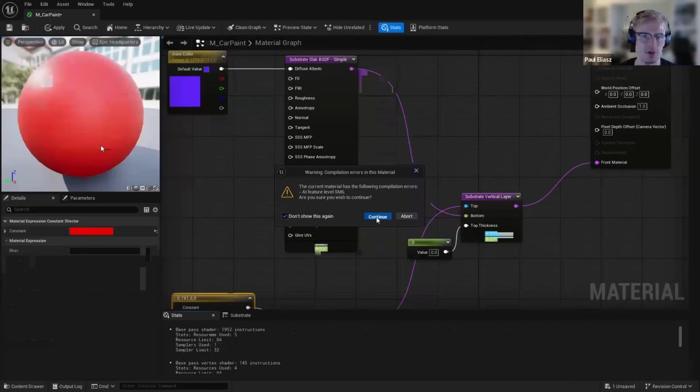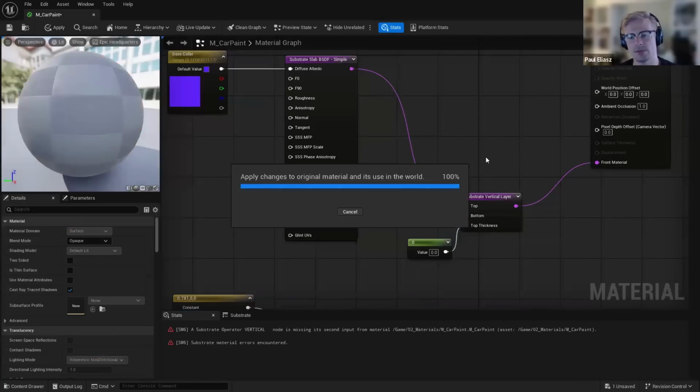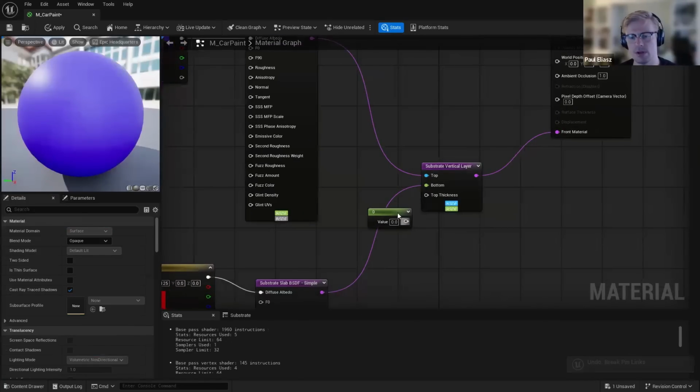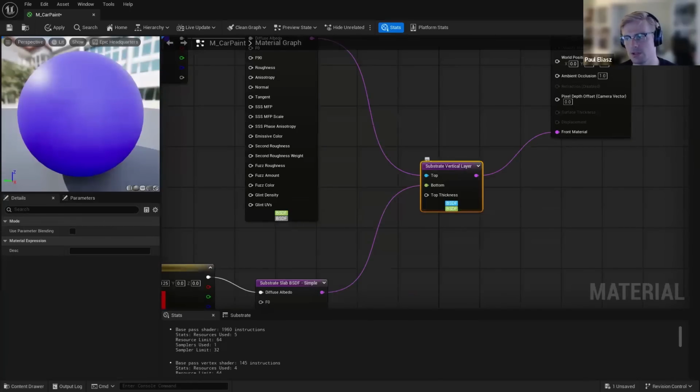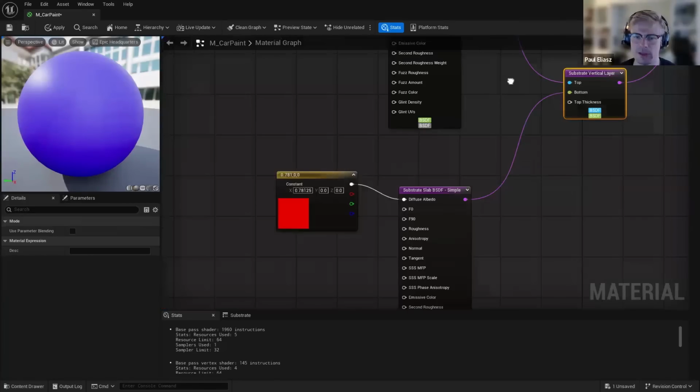But let me go back to my original setup. I won't show this again. Let me just reconnect this once more. Currently what we want to deal with is adding some additional layers. I'm going to start first with flakes. Yeah, I think the flakes would be the best.